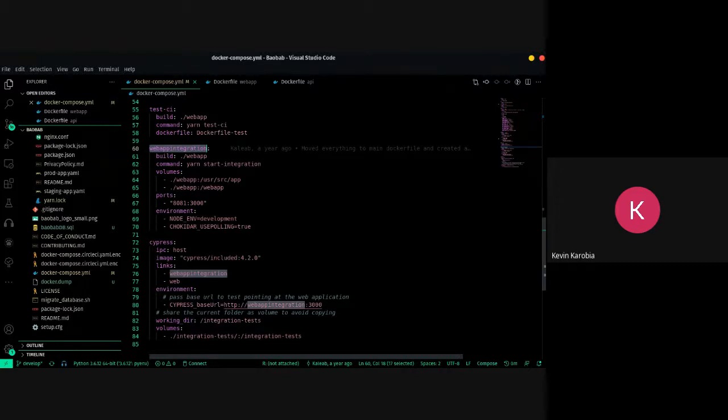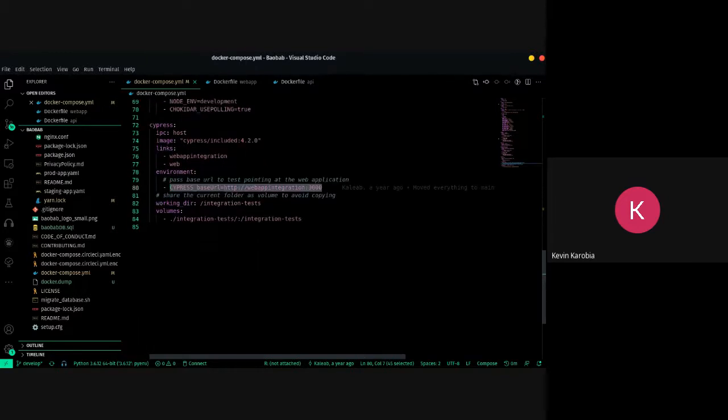And then once you go to the Cypress service, we can see that the Cypress base URL is http://webintegration:3000. So you can see now this particular Cypress service will communicate with the web integration service, and they are all going to run together. And that's basically what Docker Compose does.